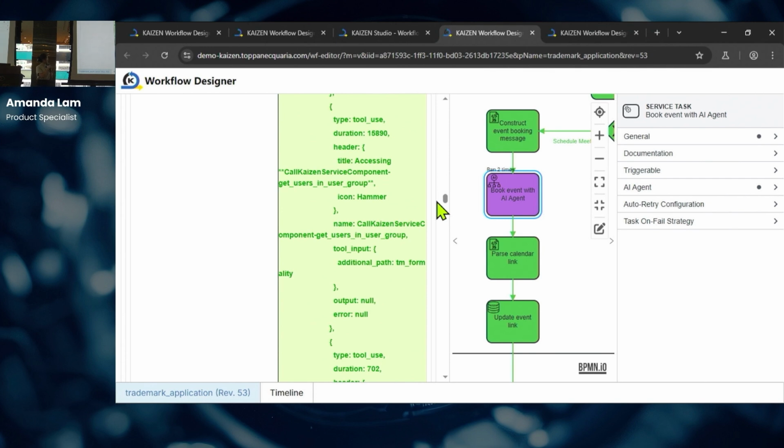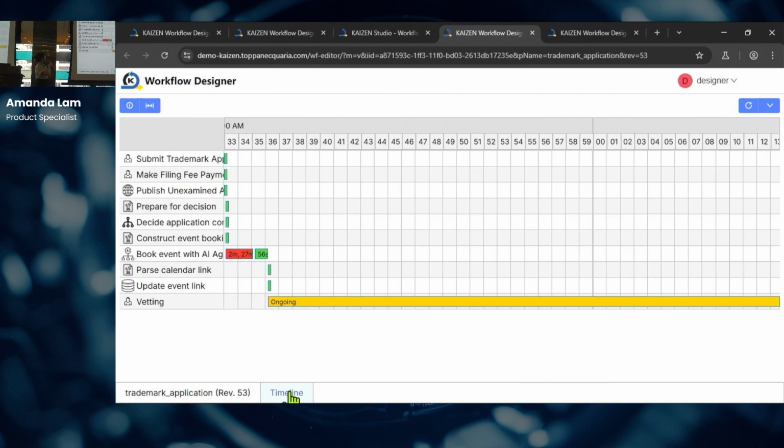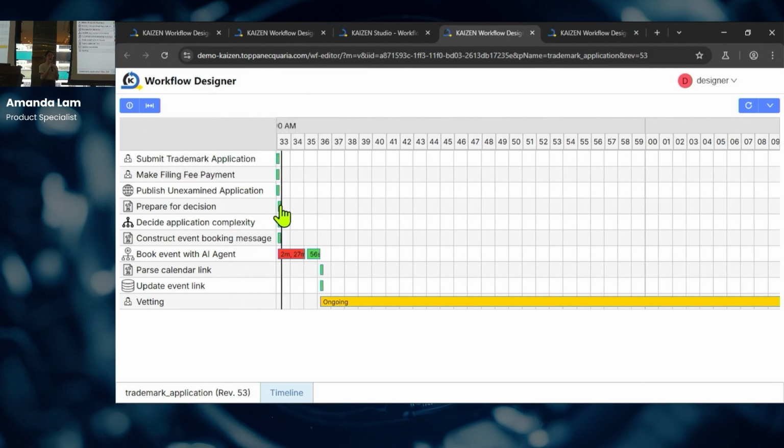Other than that, we also have this timeline tab below. If you click into it, you can see the different color codes of the various tasks that you have just seen. And if you hover over a particular task, you can see how long it took to run, when it started, and also when it ended.